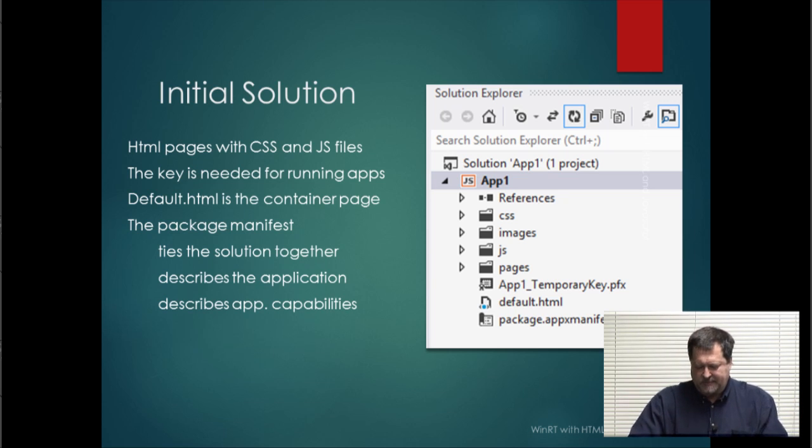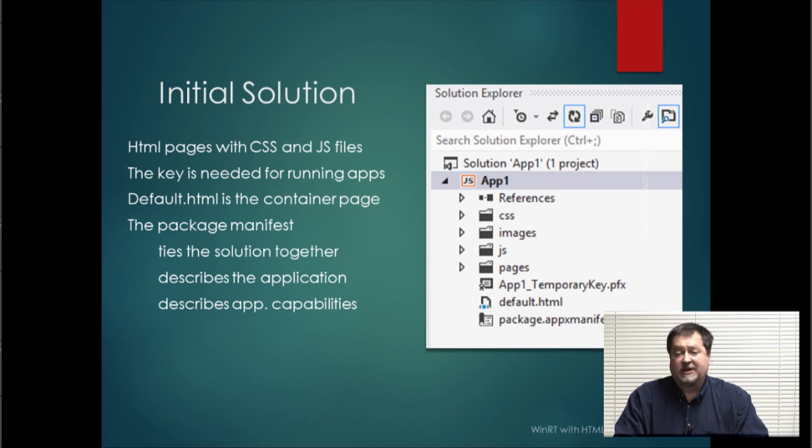And then down at the bottom, very, very important, notice there's that temporary key, right? When that key expires, it's not going to work, and in general, you're not going to put it on somebody else's machine, except with a temporary license. There's also a package app manifest. That's a very important piece because it does capabilities.